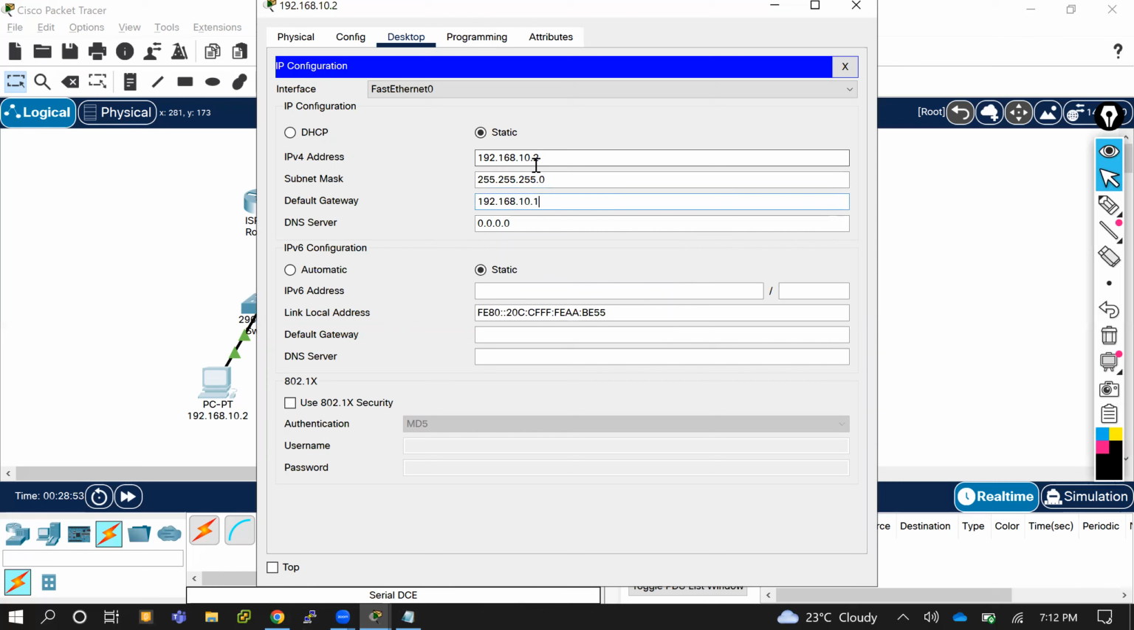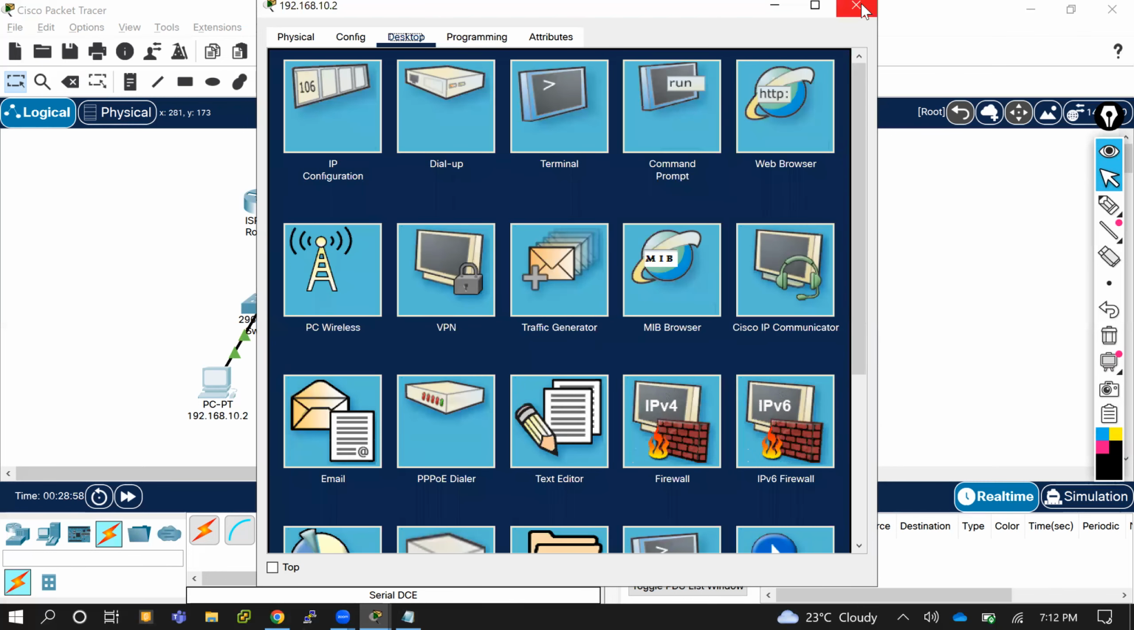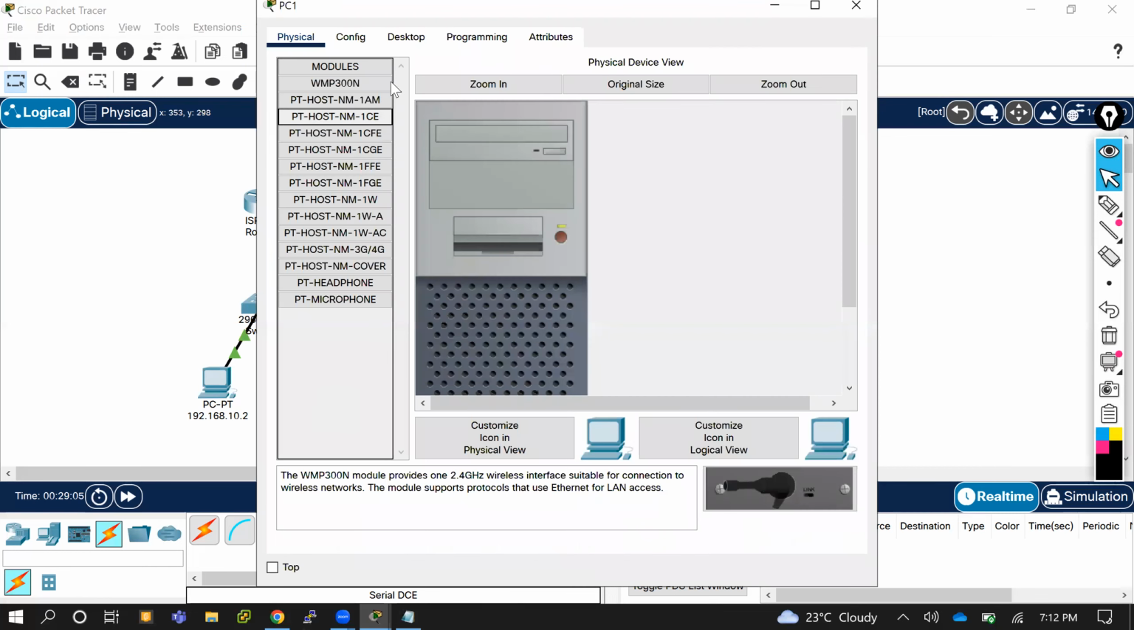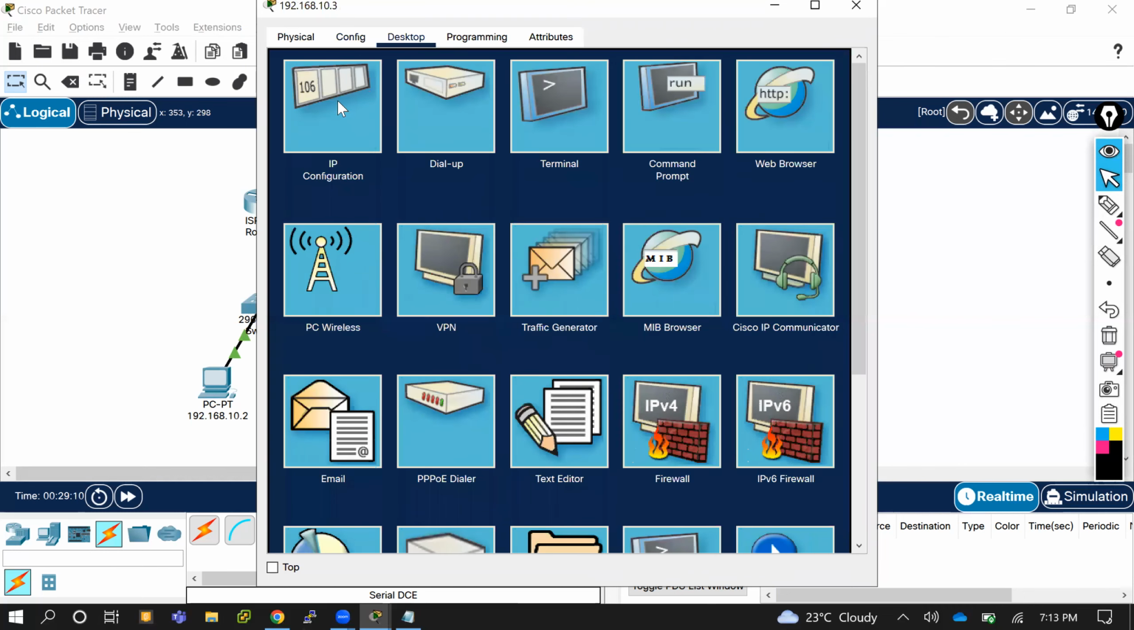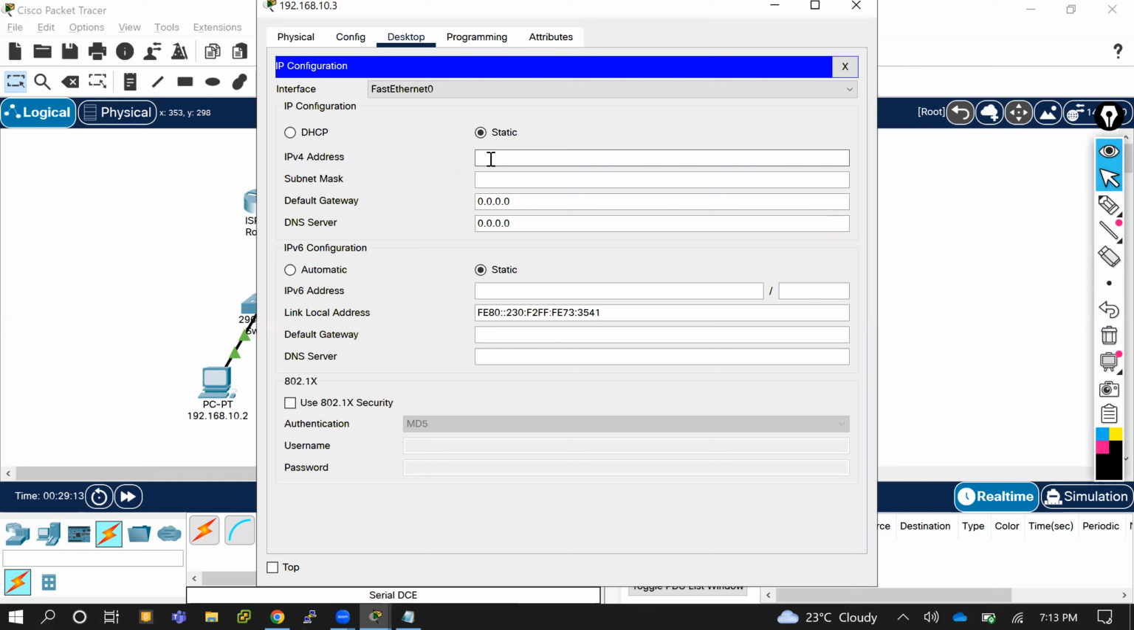10.1 is my gateway. The router I'm going to use is 10.1. So next, I'll close this one. Now can you see this one? 192.168.10.2. I have just renamed that PC here. So here I'll go again. The IP address will be 10.3. In the desktop, here I'll assign 10.3. Again, the gateway will be 10.1.